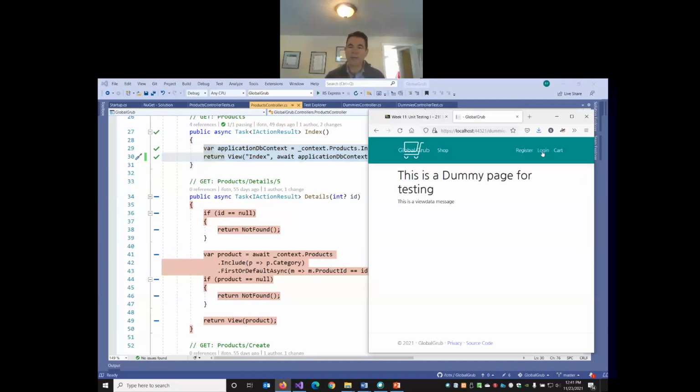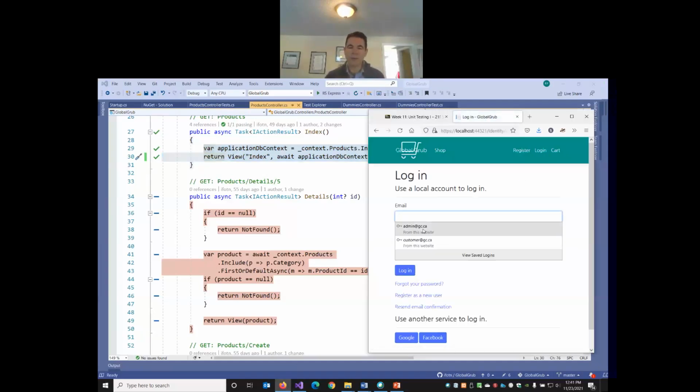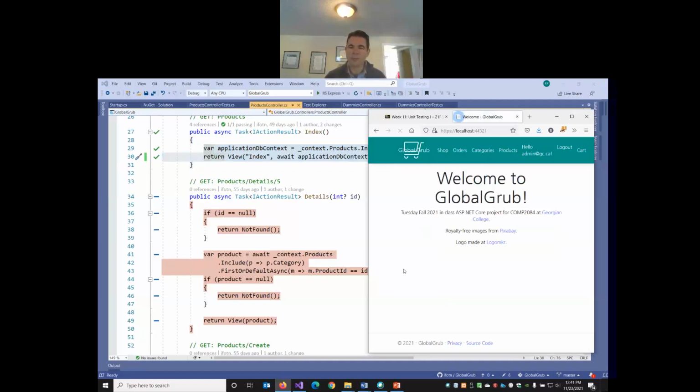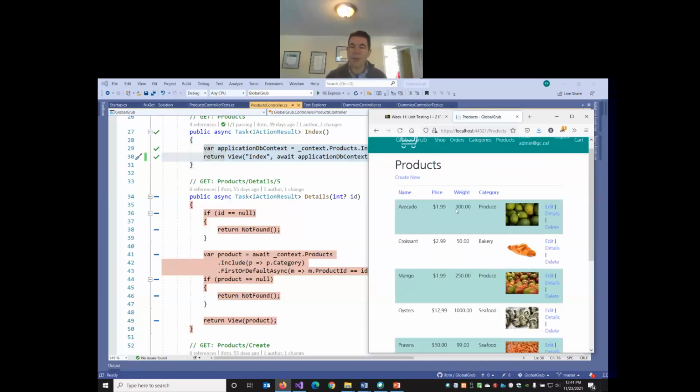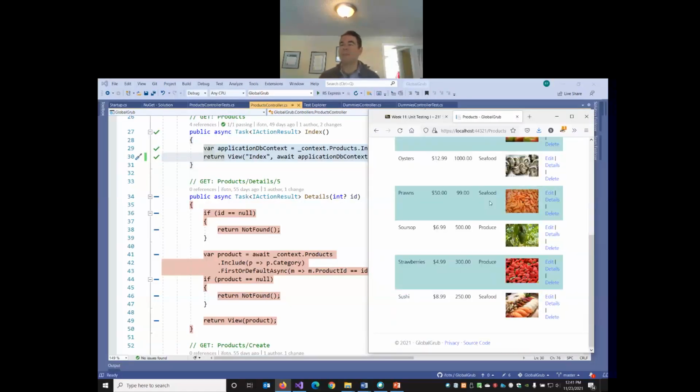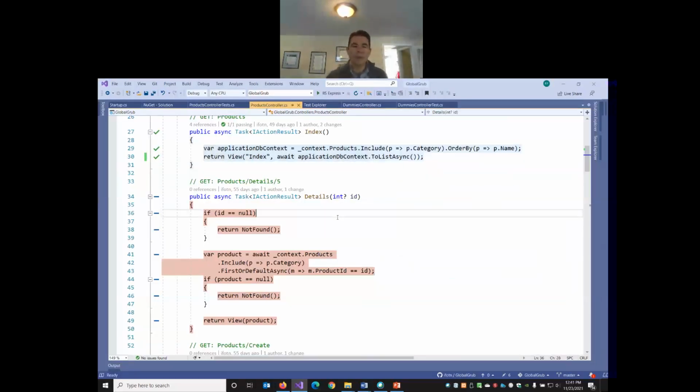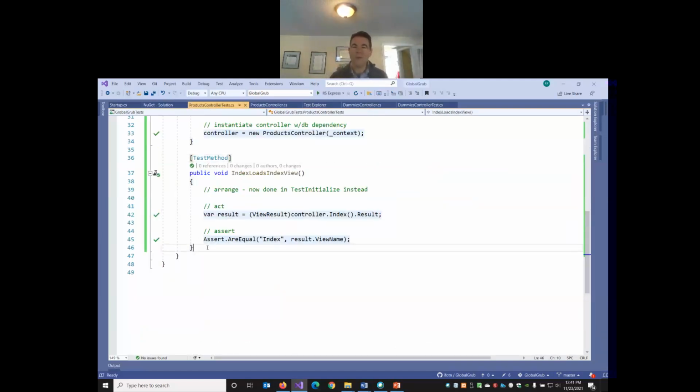If I log into the site as an administrator, it's not only that it loads the index view, but I actually get the product data being displayed. So even though code coverage says, yeah, you're 100% done, we're not really done. So let's also write a test method, index loads products.